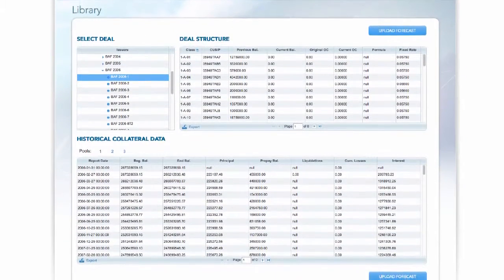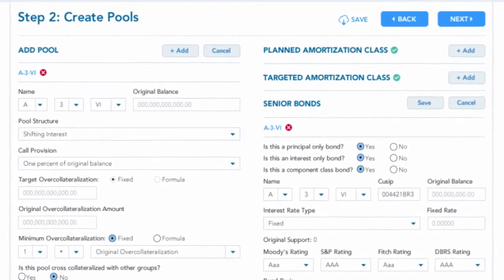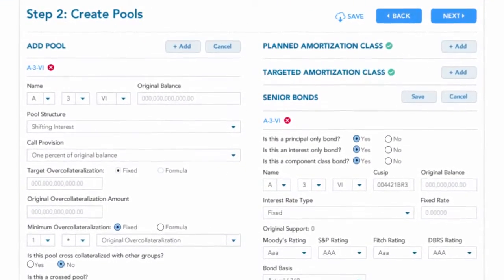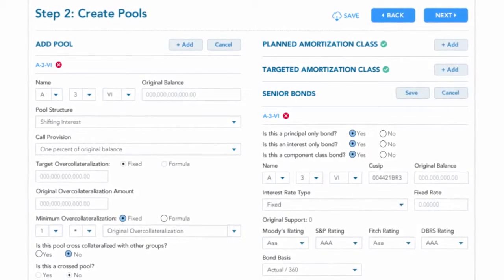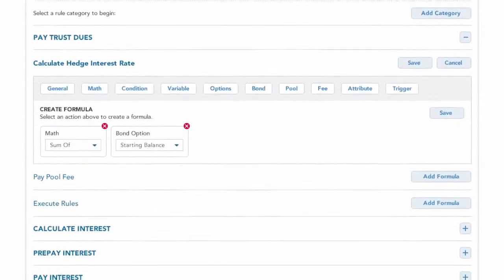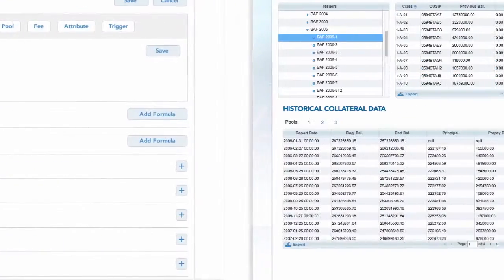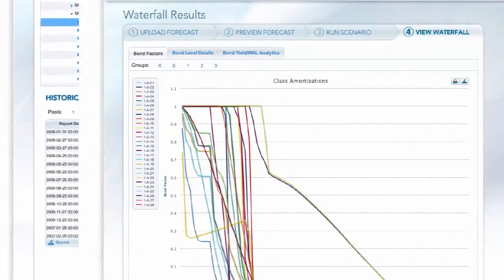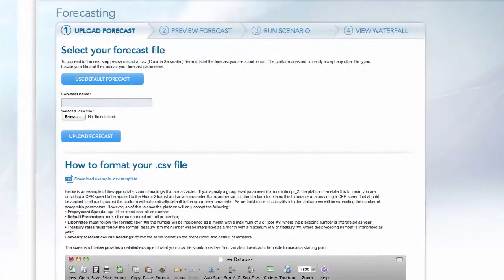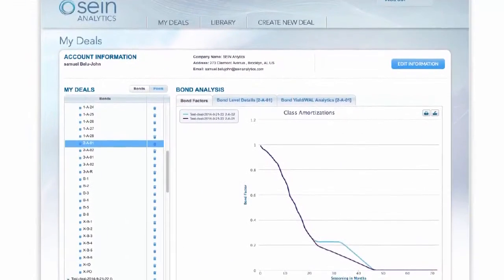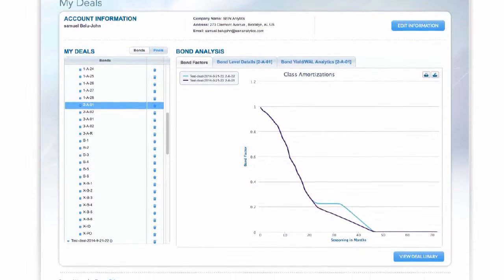Customers can research deals in our library or create their own custom deal using SEIN's Deal Wizard, which makes creating a new ABS deal simple. No need for coding. SEIN's elegant interface does the work for you. View a deal's historical data, understand its structure and waterfall, run a forecast based on a template, compare a deal's performance, and then download and share results.